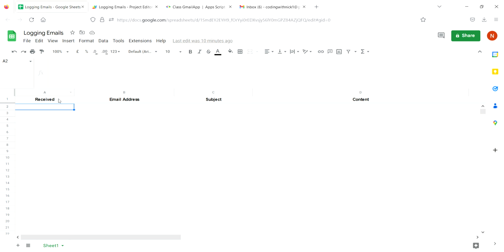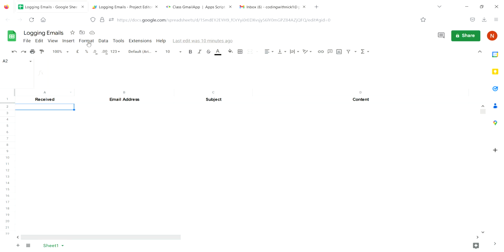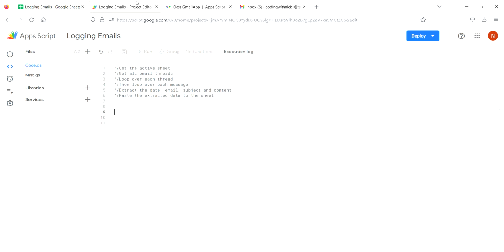I'm going to basically go to my emails, which is currently just full of security alerts that you get every time you try and do anything in Google Apps Script, especially in a new spreadsheet, and basically log some data here. So we want to find out when the email was received, who it was sent from. All these are going to be from the same one. The subject and then the content. So let's get in there then.